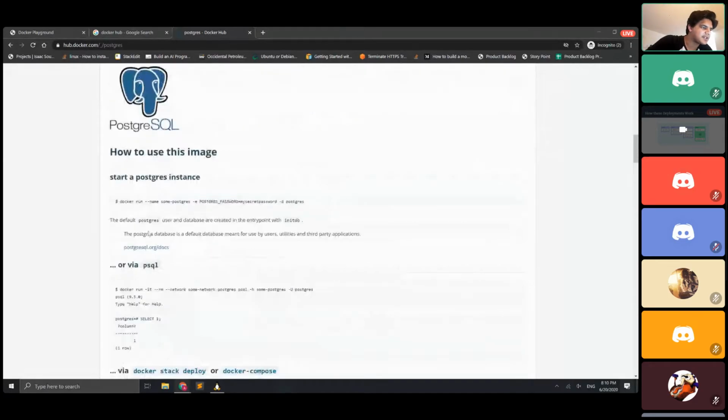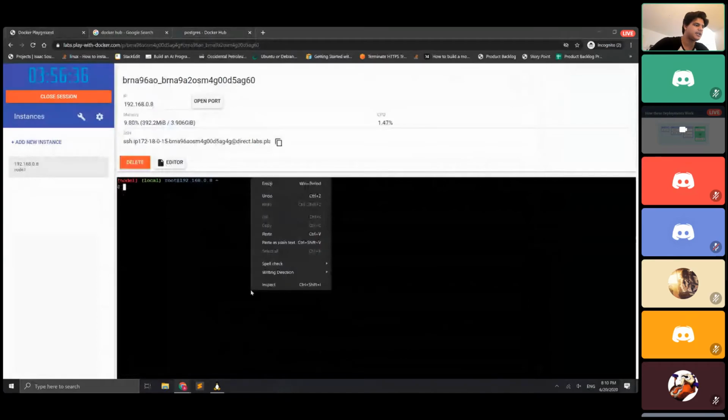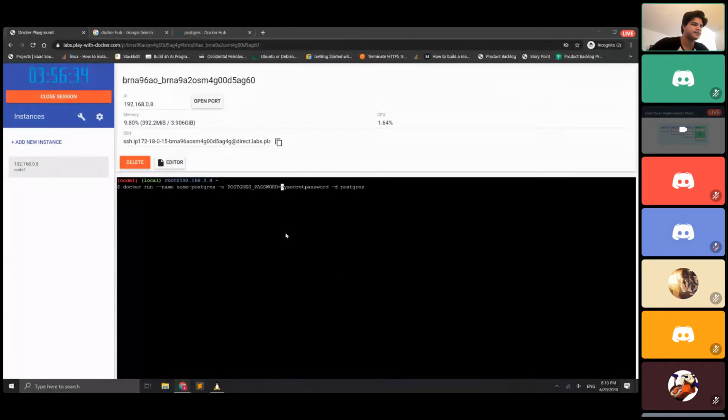I think I'm running on the wrong stuff. Postgres run and paste. So password is going to be the most powerful thing called password. And -d Postgres -name server test. So Docker run name server test.